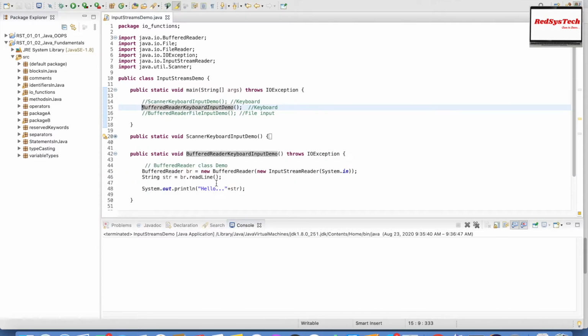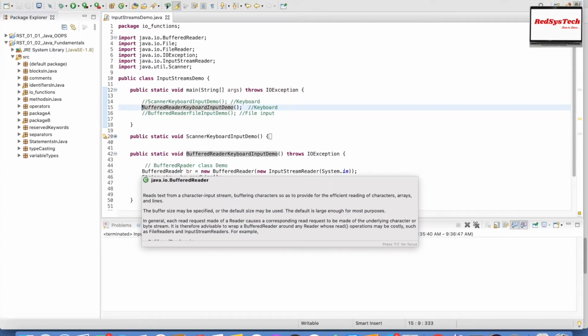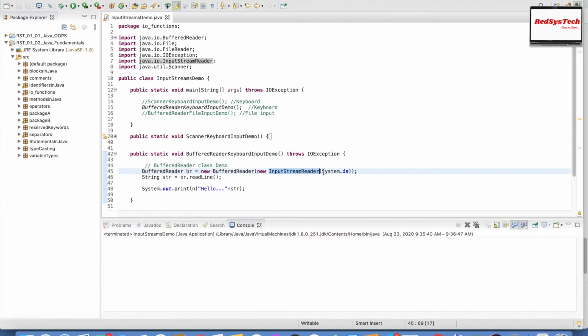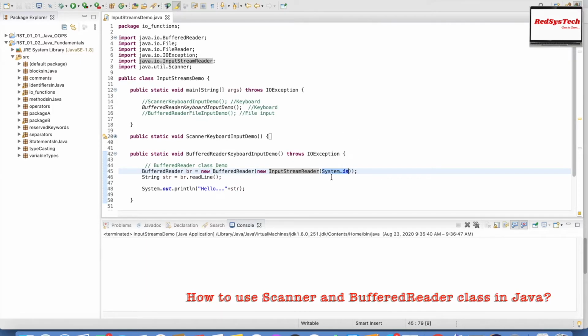So here we are using the BufferedReader class, which comes in the IO package. BufferedReader br is equal to new BufferedReader of. I'm going to create an object for this BufferedReader, and in its constructor I'm going to pass an InputStreamReader, using the input stream, which is System.in. So here also we are using System.in as the input stream for the InputStreamReader, and we pass it to the BufferedReader. In the Scanner class we directly pass the input stream, but here we pass the input stream to the constructor of InputStreamReader, and that object we pass to the BufferedReader.